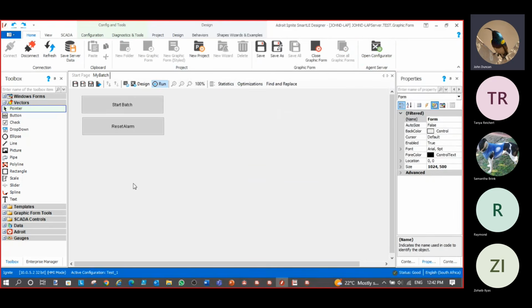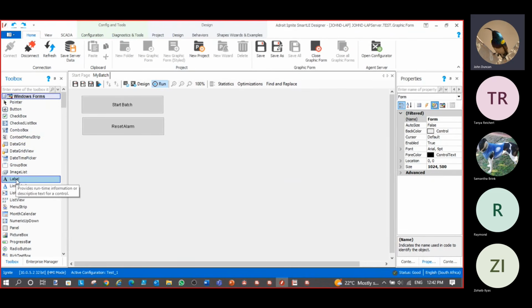We can now add some displays. So what we want to do is, from our Windows forms, we want to add some labels. Similar process, drag them across.